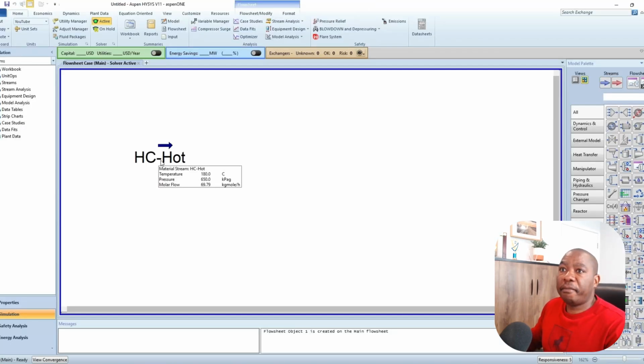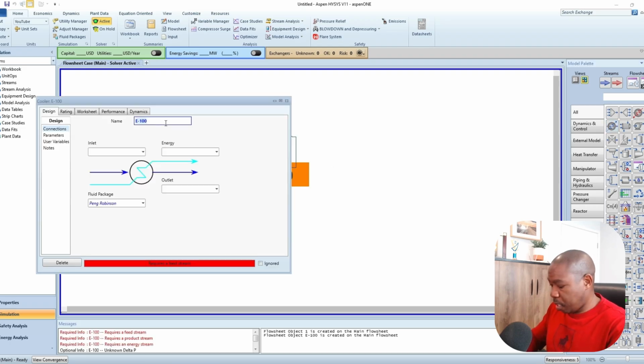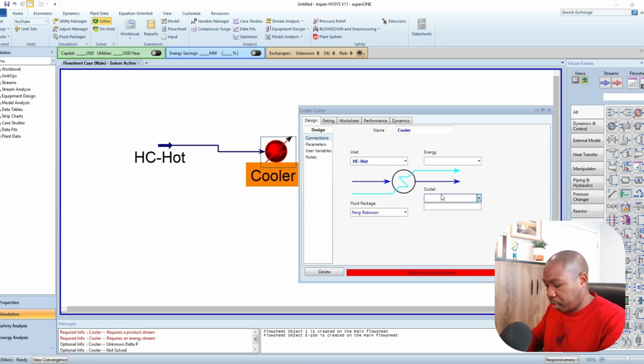And now for the thermal design part of the story, we are just going to first use a cooler. And I'm going to bring it into the canvas and then call it a cooler. And then the inlet stream is this one here, the hydrocarbon hot. And then the outlet stream, I'm going to just name it hydrocarbon cold. And then we also need to specify the energy stream. I'm going to call this one the cooling duty.